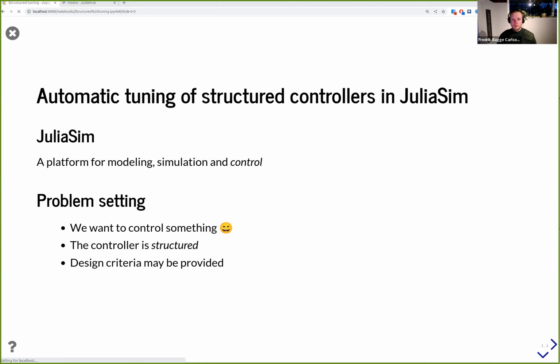So the problem setting we will explore today is obviously we want to control something, right? It's a talk about controlling, tuning controllers. And the controller is structured. So what does that mean? Very often we find ourselves in a situation that we need to tune a controller. Maybe it's a controller for an electrical motor, for some processing plant, for an HVAC system, and so on. But we can't select the controller structure arbitrarily. We don't have full freedom there.